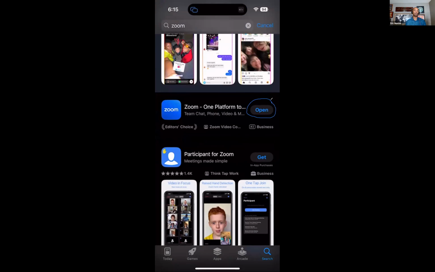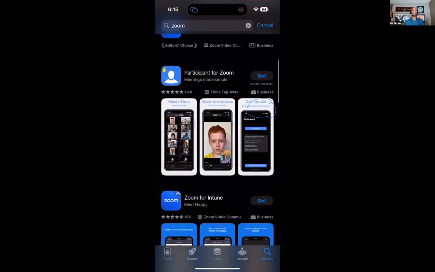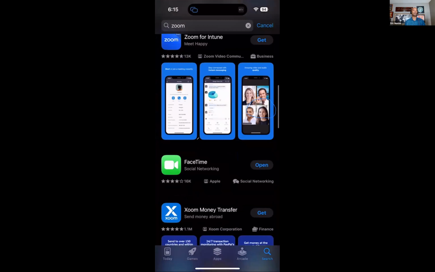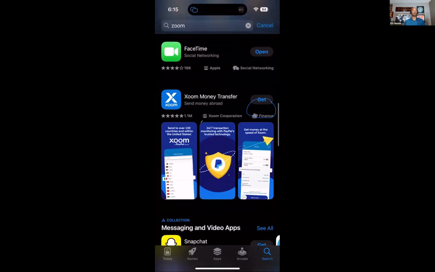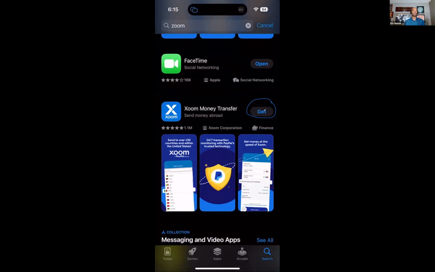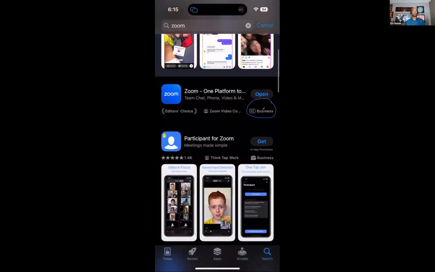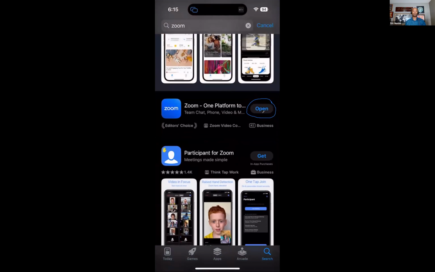If you did not have Zoom on your phone already, it would say install, or it might say get, right? So if I wanted another app, like XOOM money transfer, notice that it says get. That means this particular application is not already on my phone, so I would have to download it from the Apple App Store. As we go back up, notice I already have Zoom, so I'm just going to hit open. But if you did not have it, you would just download it.